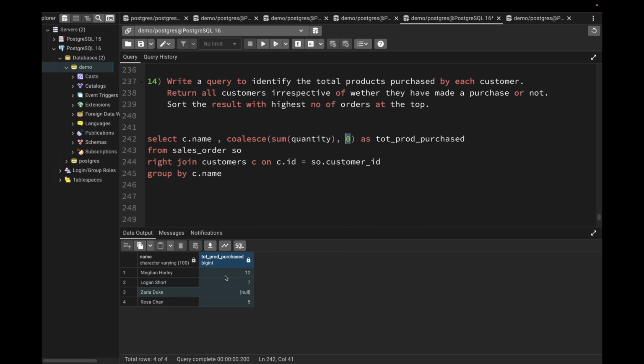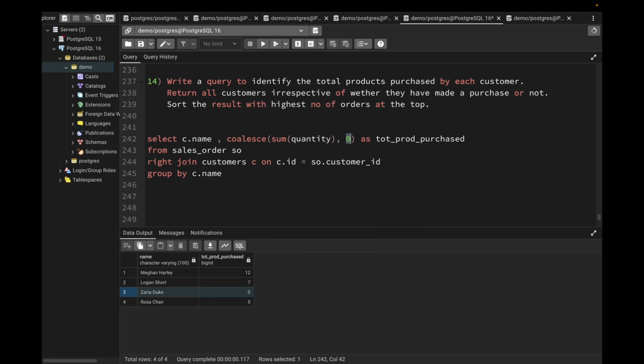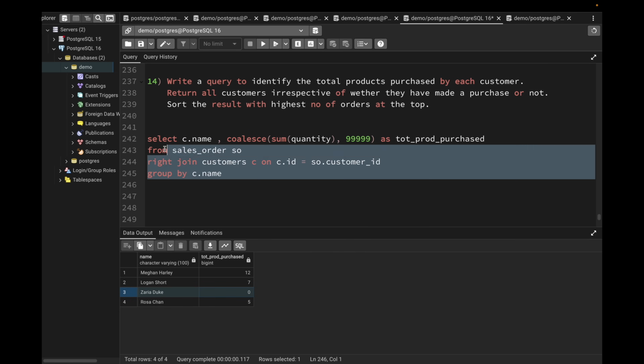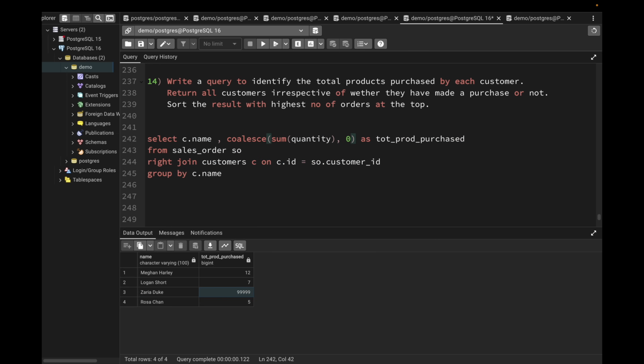So in this case, for these 3 records here, it is 12, 7 and 5. They are not null, so it will display as it is. But whenever it is null, it will display 0. Instead of 0, I can make it display any value that I want. For example, now if I run it, you can see for Zaria Duke, it is displaying 0. Instead of 0, let's say if I wanted it to display 9999, then if I run it, you can see that it will display 9999, right? But I want it to display 0 because this makes more sense, right? If it is 0, that means Zaria Duke has not done any product purchase yet.